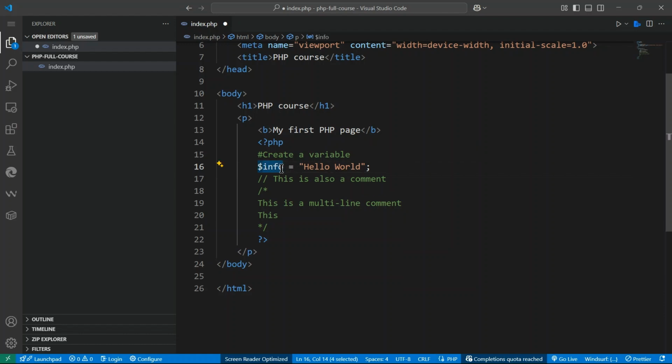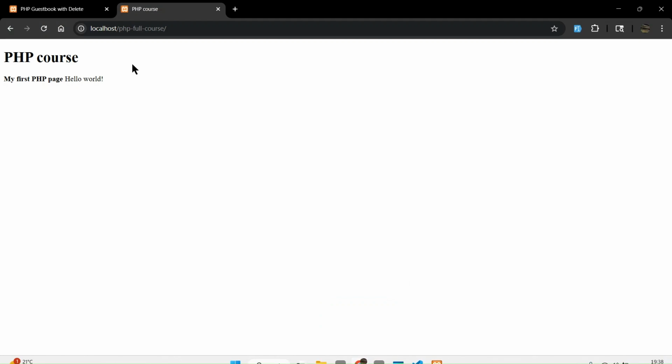So you can now take your variable, and to now log the message, the way you log a message in PHP, we use echo. Echo is just to tell PHP, or to tell the server, to print out this message on the browser. So echo info, if I save that, go back here and reload, you will now get my first page, hello world.